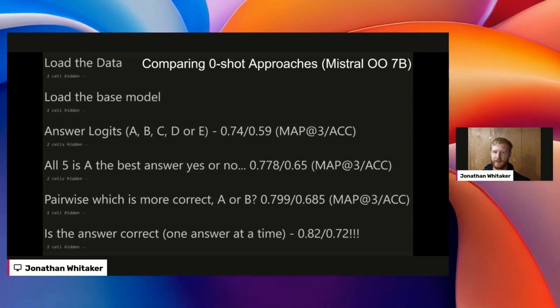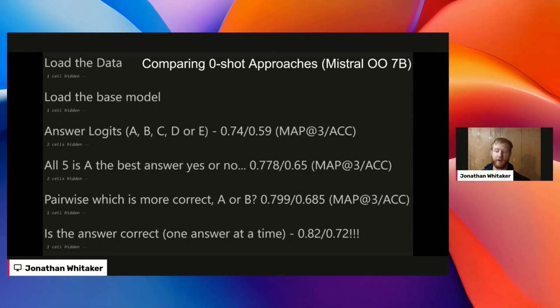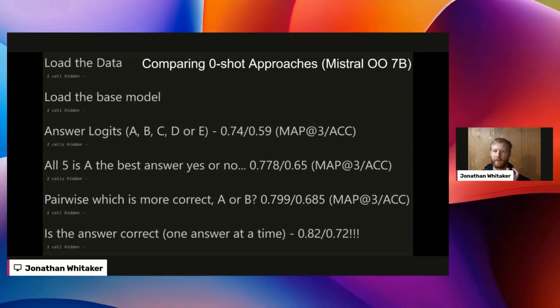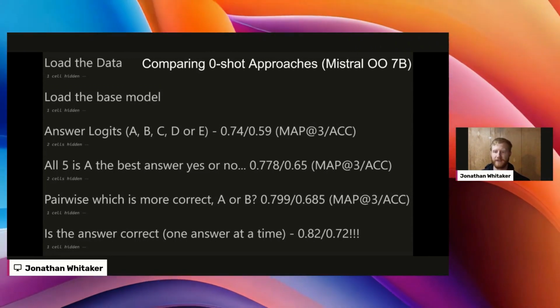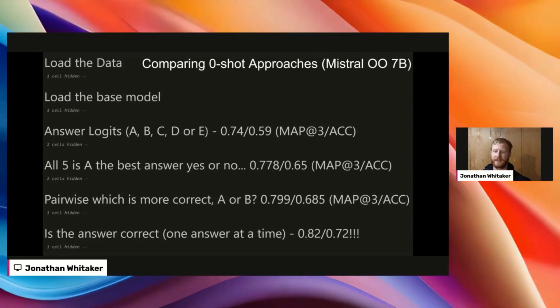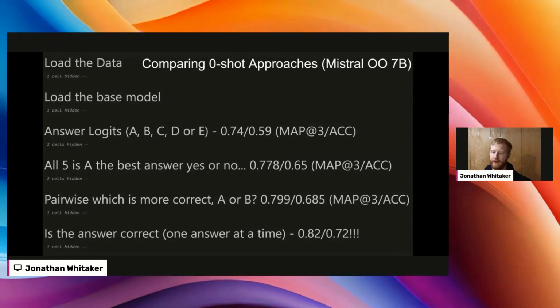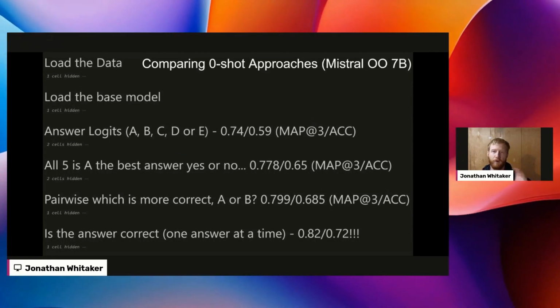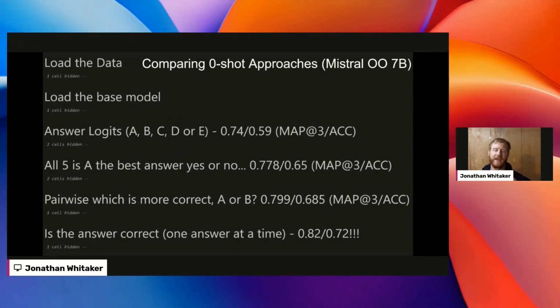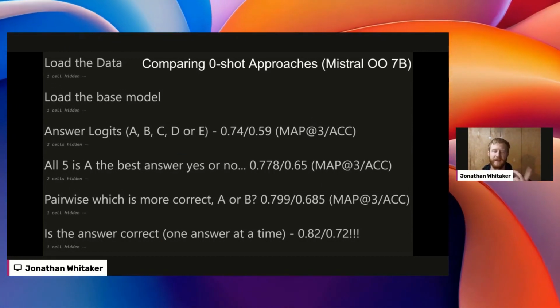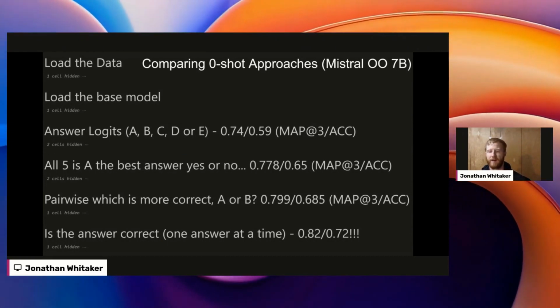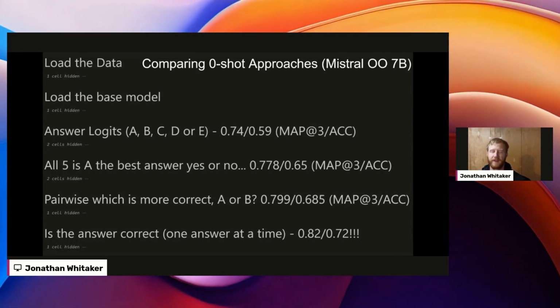But if you switch to something that's been instruction tuned and you give it reasonable instructions to say, here's 5 questions, which is the right one, and you look at the raw probabilities for the letters A, B, C, D, or E, suddenly you're at 60% accuracy, and this 0.74 is the metric from the Kaggle competition. Giving all 5 options and then saying, is A the best, and looking at the logits for yes versus no, bumps that up to 65% accuracy.